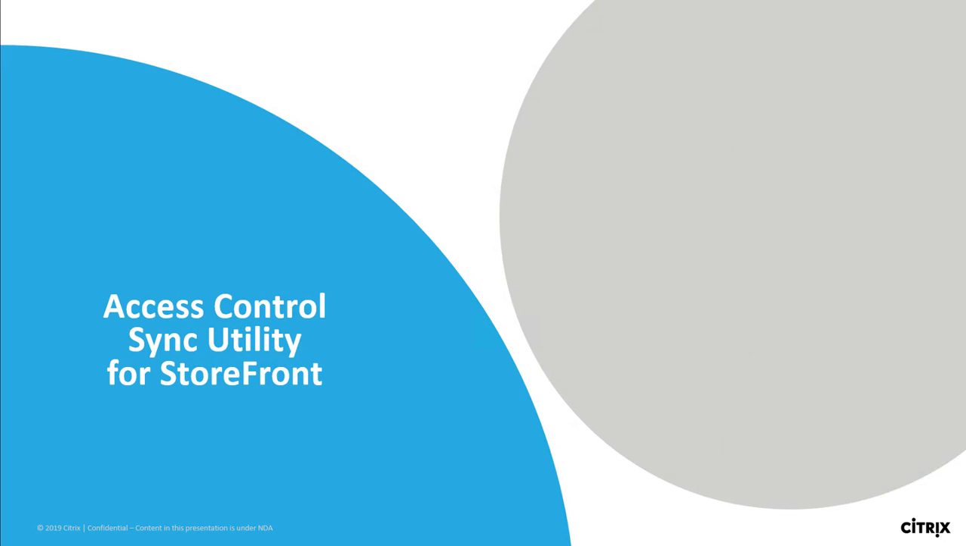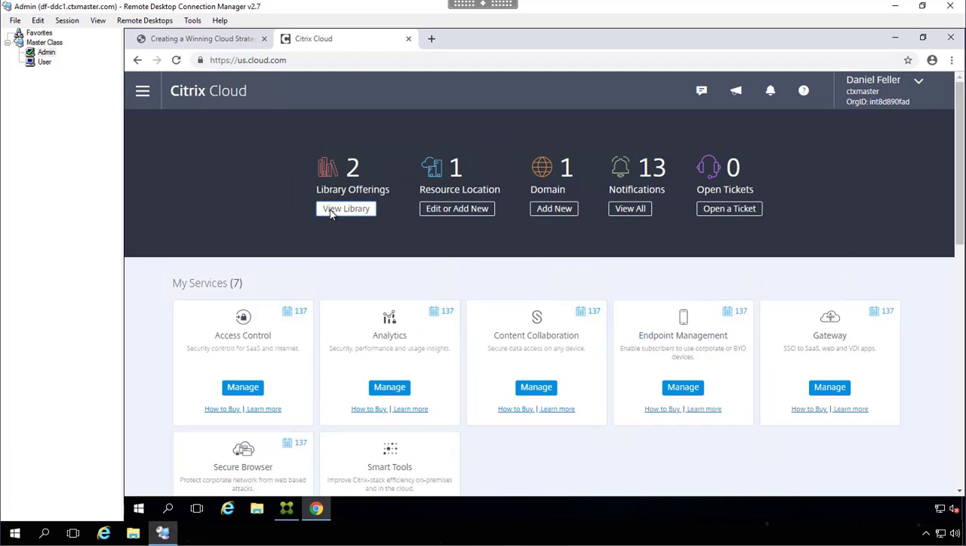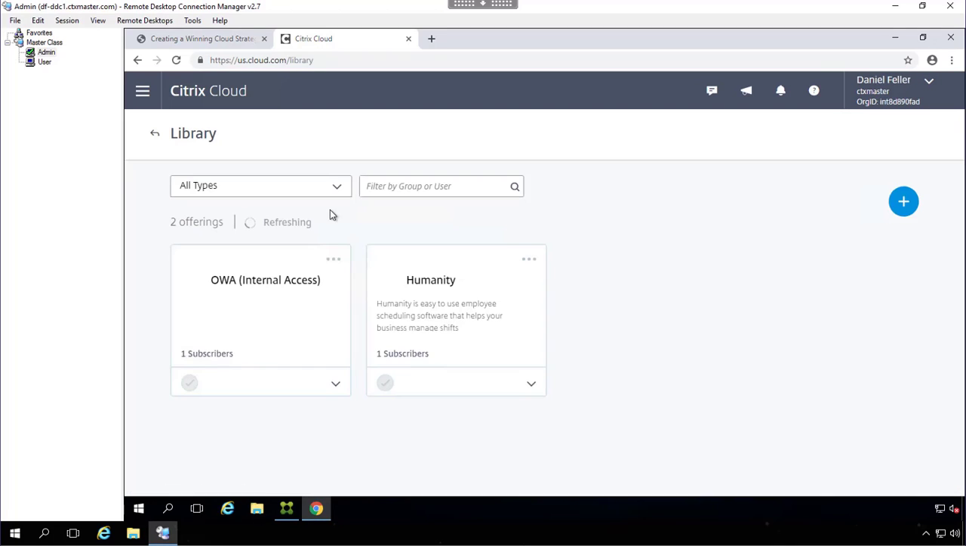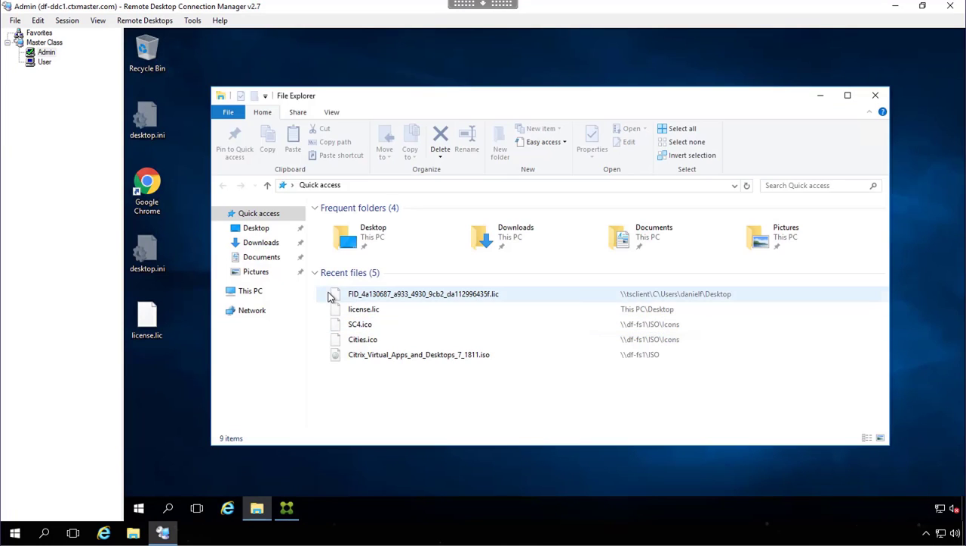All right, so I spent a lot of time, unfortunately, talking about access control and how this all works. But let's now take a look at the demo of how this actually gets set up. All right, so I'm in my environment, logged into my Citrix Cloud account. And the first thing I want to do is make sure I have resources. These are the SaaS and web applications that I'm trying to incorporate into my storefront environment.